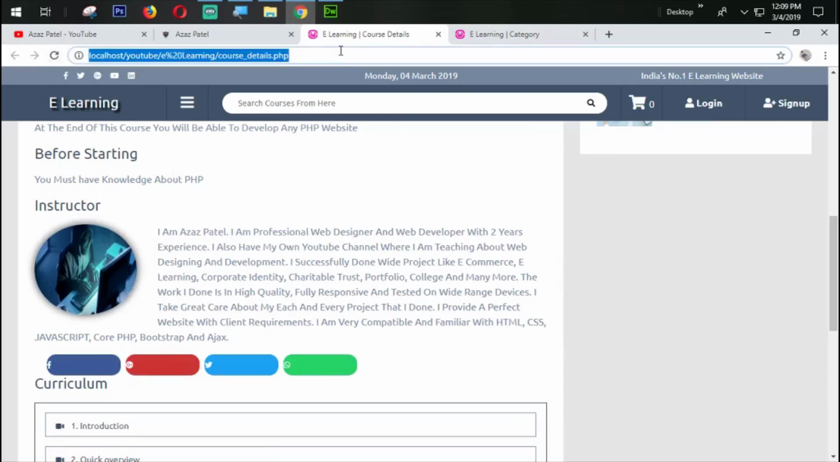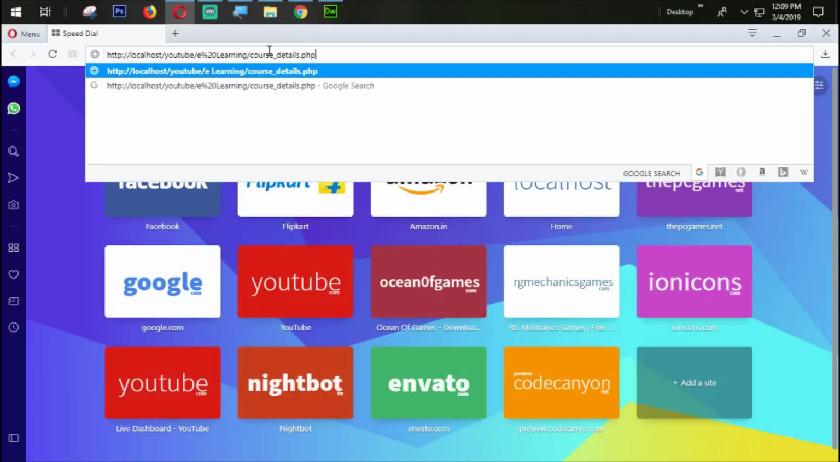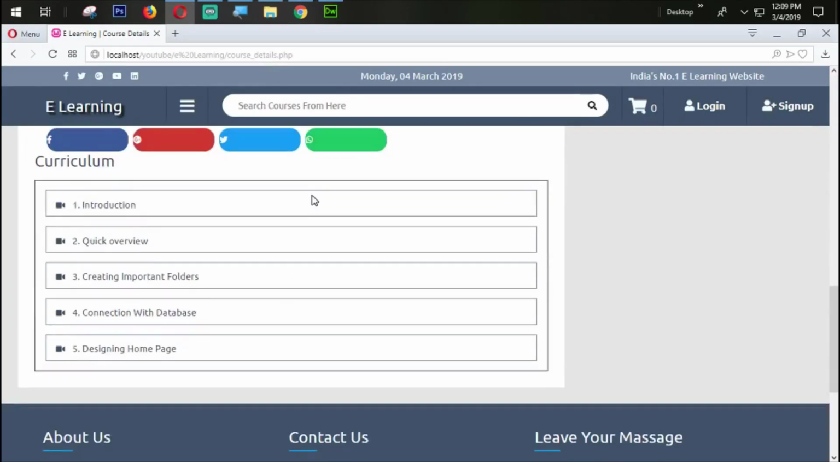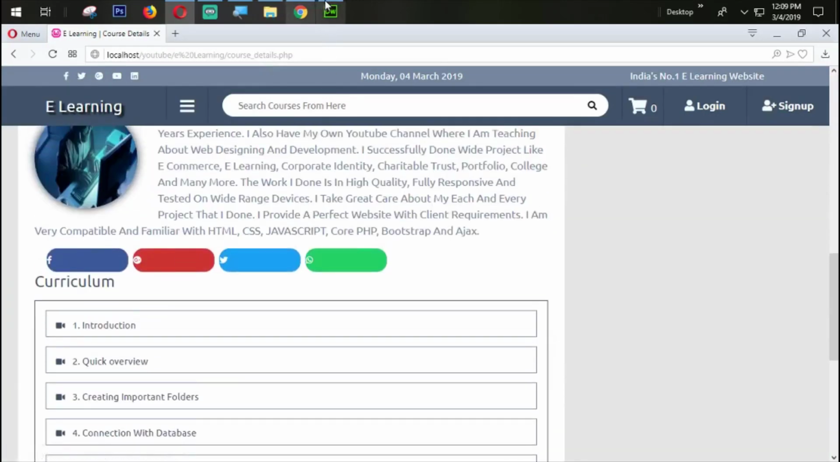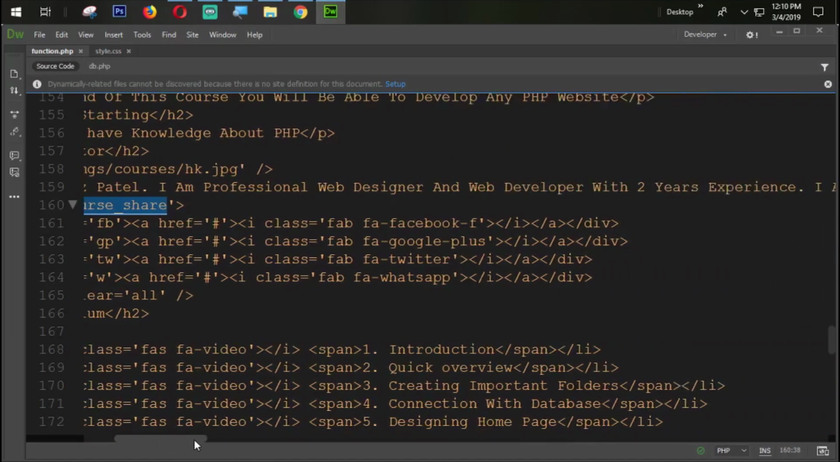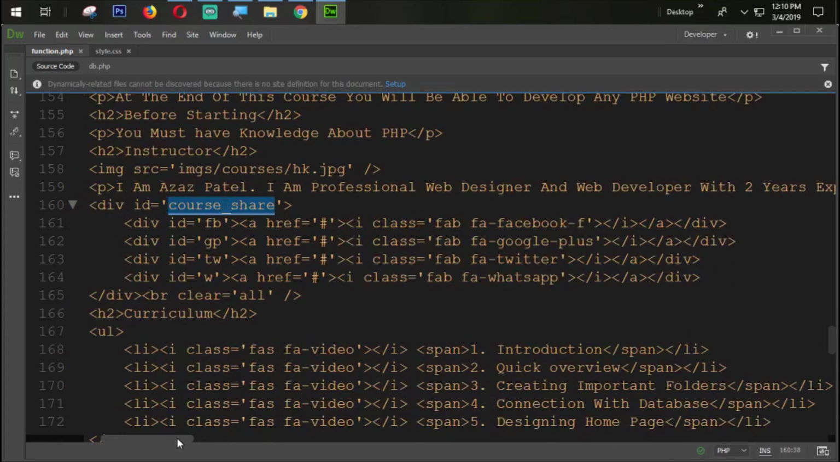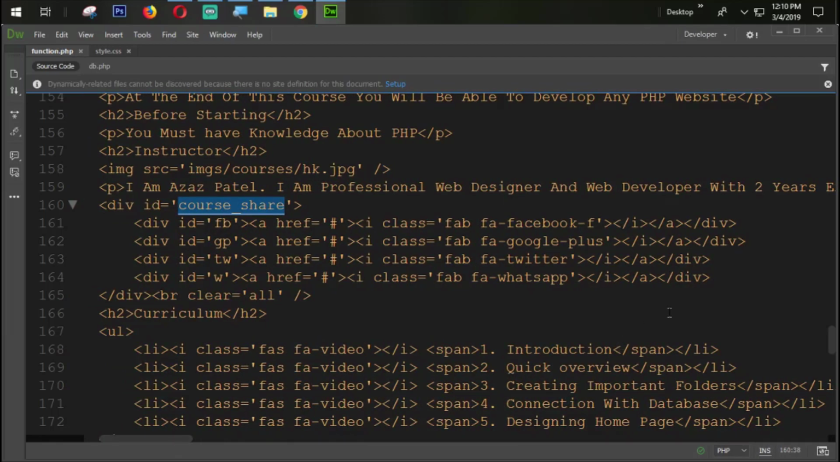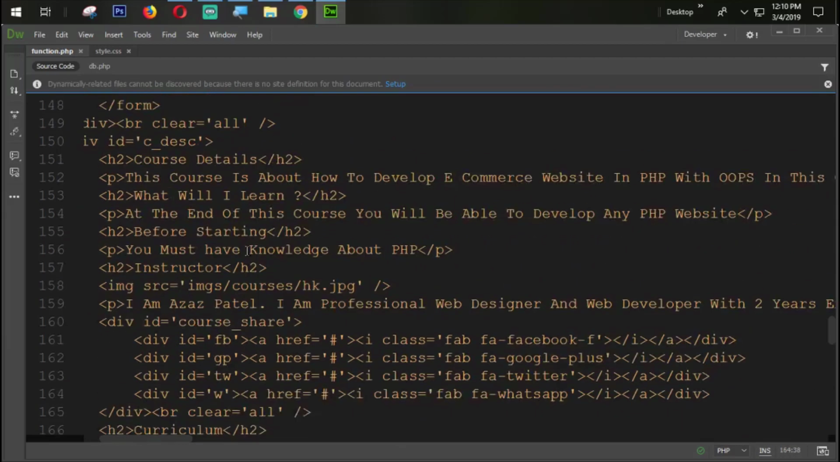Okay, let's check with a different browser, Opera Mini. Opera. So we have the same problem here. So let's check our function, what we have done here. Div tag open, close, i tag. So everything is closed fine, but I don't know why it's not coming.